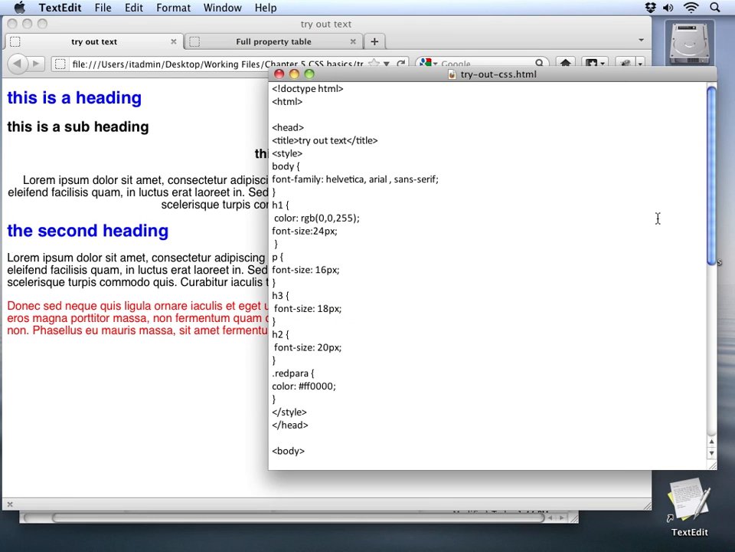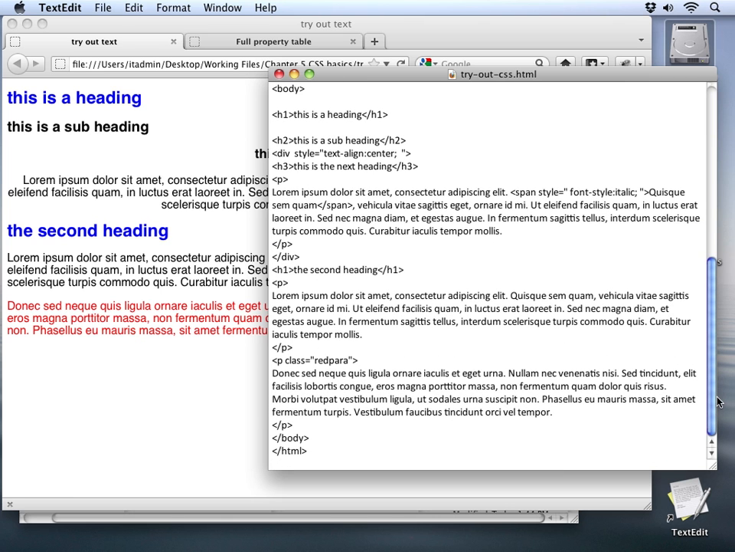When we create a class style, we can actually use it in just about any tag we want to. So let me go down here to my second heading tag, and I'll just go into the H1 tag there, and I'll add a class attribute to it as well.